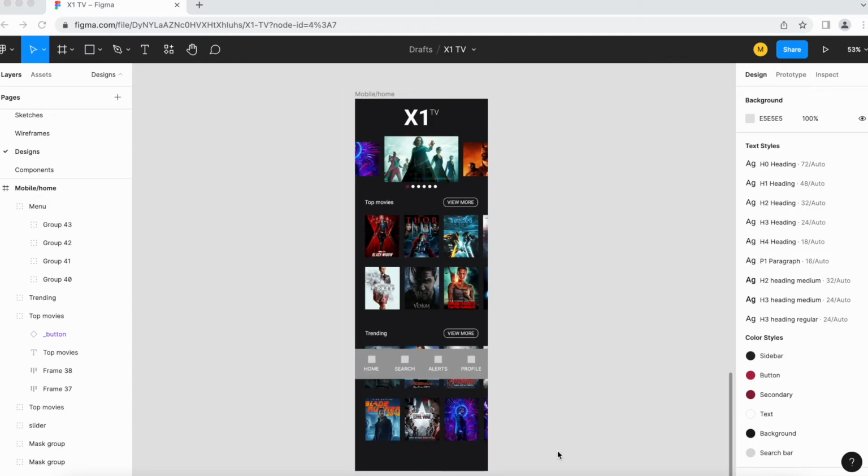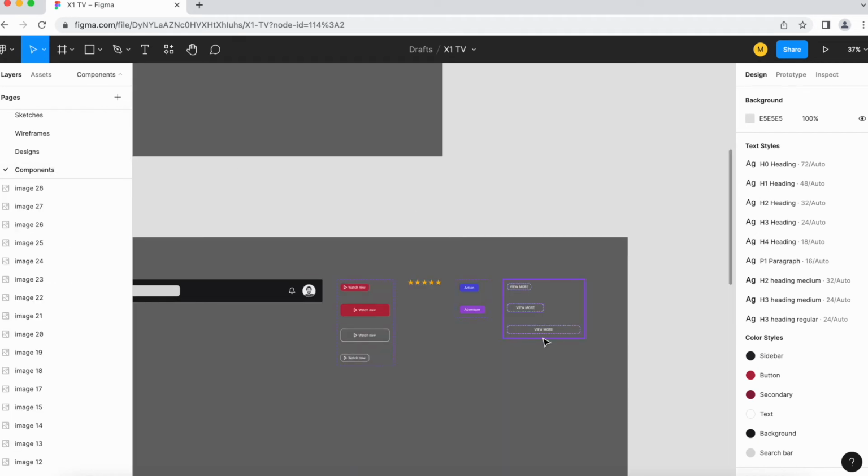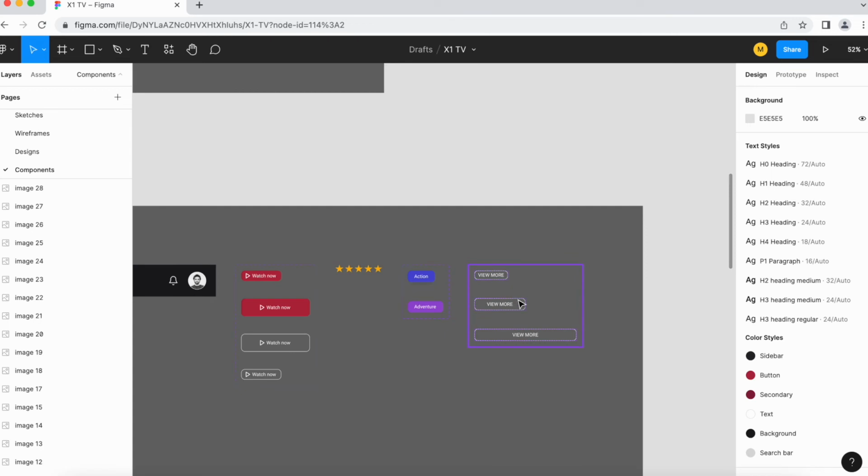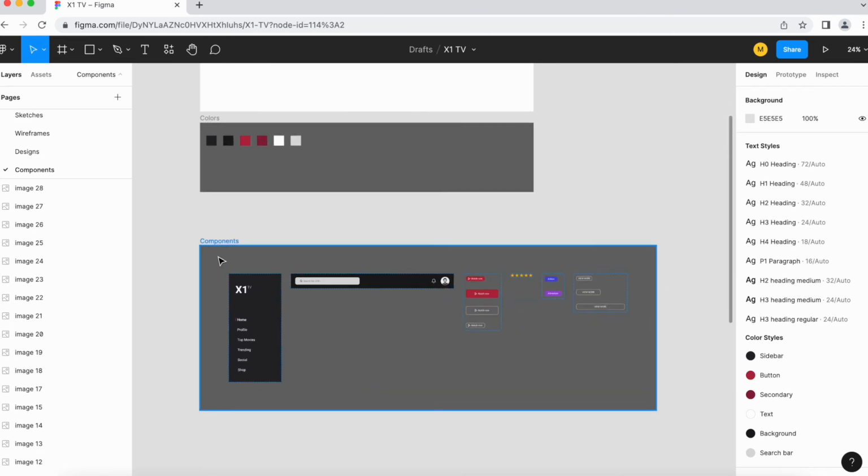Hi, welcome back. So we have completed most of our mobile home screen. As you can see, we've got the logo at the top, we've got the carousel beneath, and then we've got the top menus and the trending section here below. In the components section, I've added a couple of other variants to this button. I think there's an extra small and a small now, so we're expanding these components as we go along.